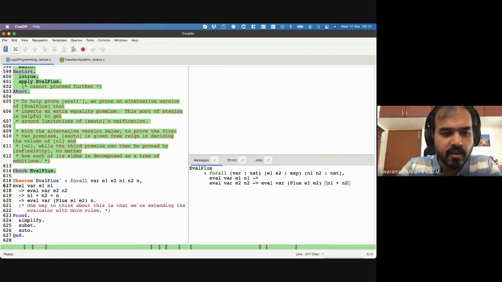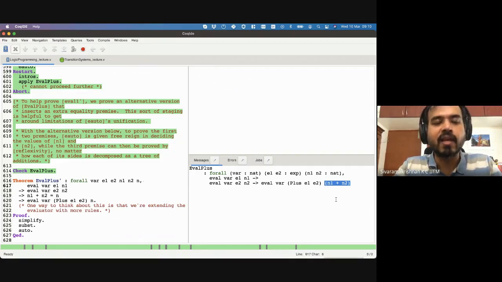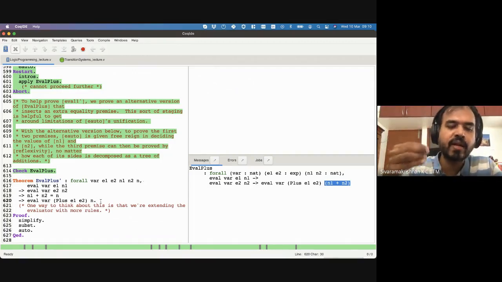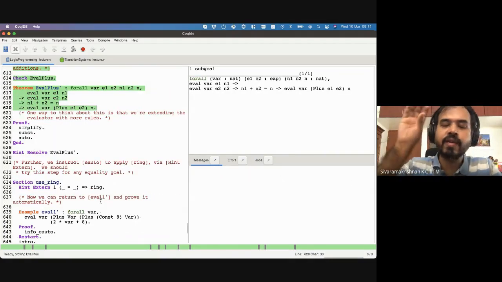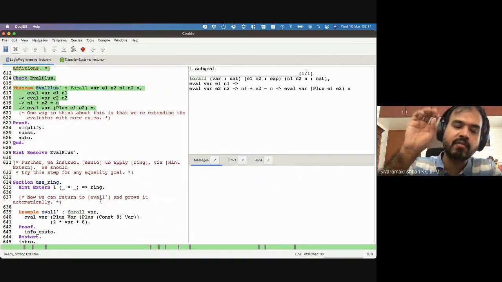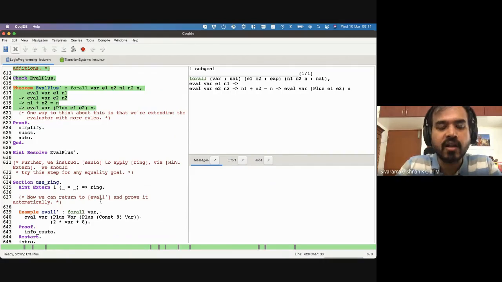So let me bring it down so that it is easier to read. Just compare these. The first two are the same, and all I've done is I've just lifted this out so that it can pattern match with any natural number, rather than just the pattern, which is this plus. So one way to think about this is we are extending the evaluator with more rules. And because we have this as a theorem starting from the base axioms, we have to actually prove that this holds. The proof itself is not difficult.